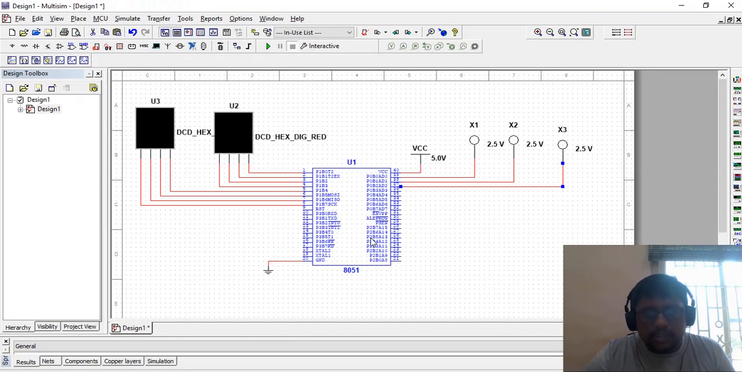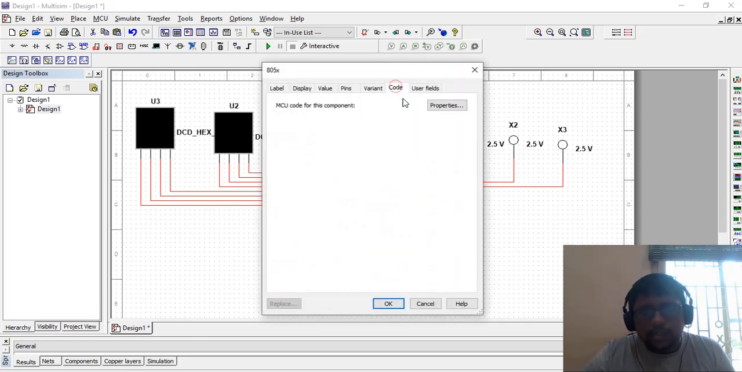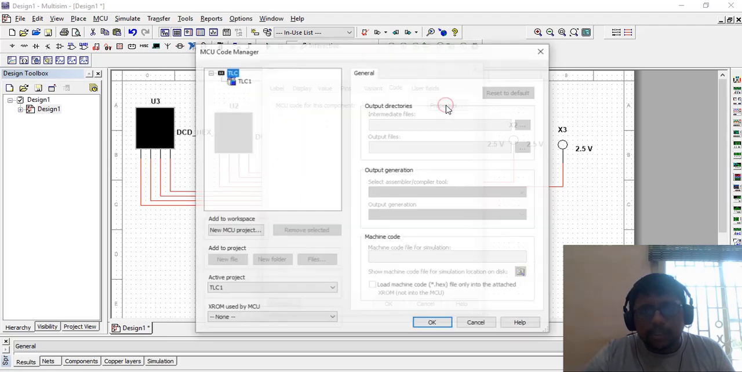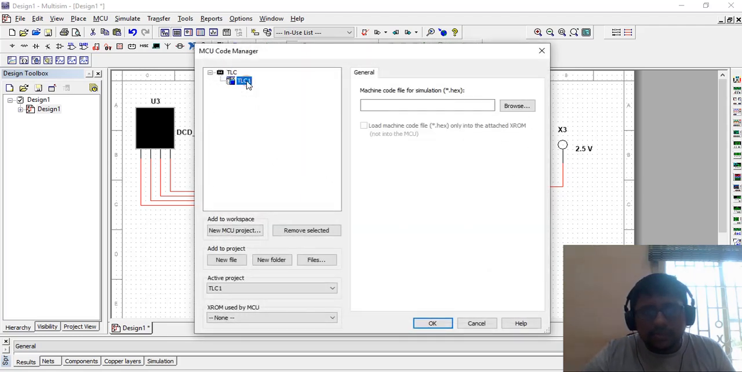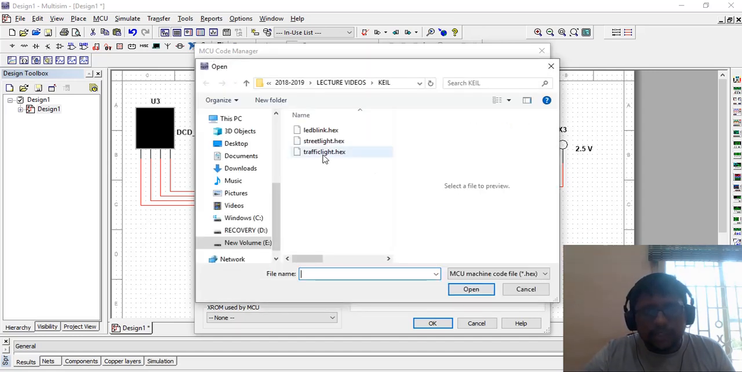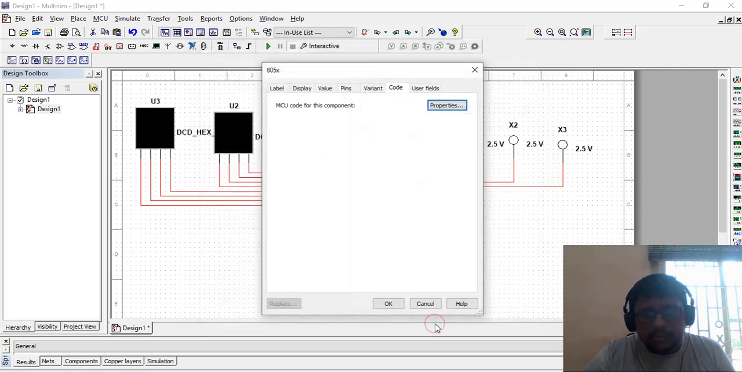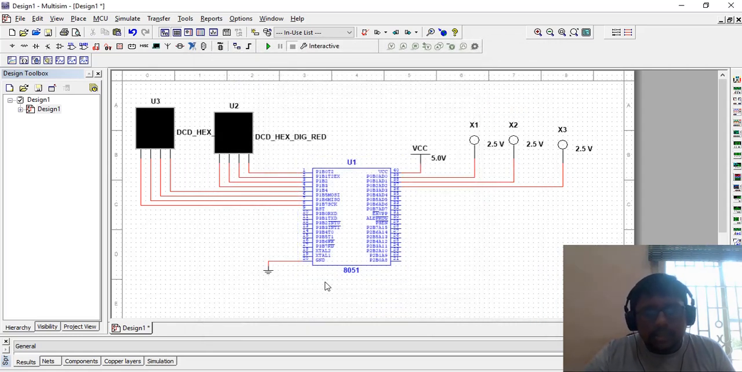Now let us go to this design in Multisim. Double click on this, then we'll go for Code, which code it has to give. Properties, then TLC1, which is the project name we have created. Then what is the hex file you have to give? I'll browse this and go for traffic light.hex. Then I click on OK. Then OK. Then I'll run this.